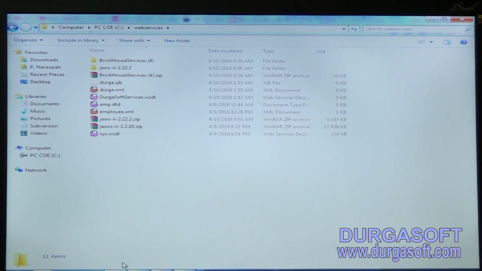Now we are going to discuss web services. In previous classes we discussed XML, SOAP and WSDL. Now we are going to discuss SOAP web services: how many ways can we develop SOAP web services?